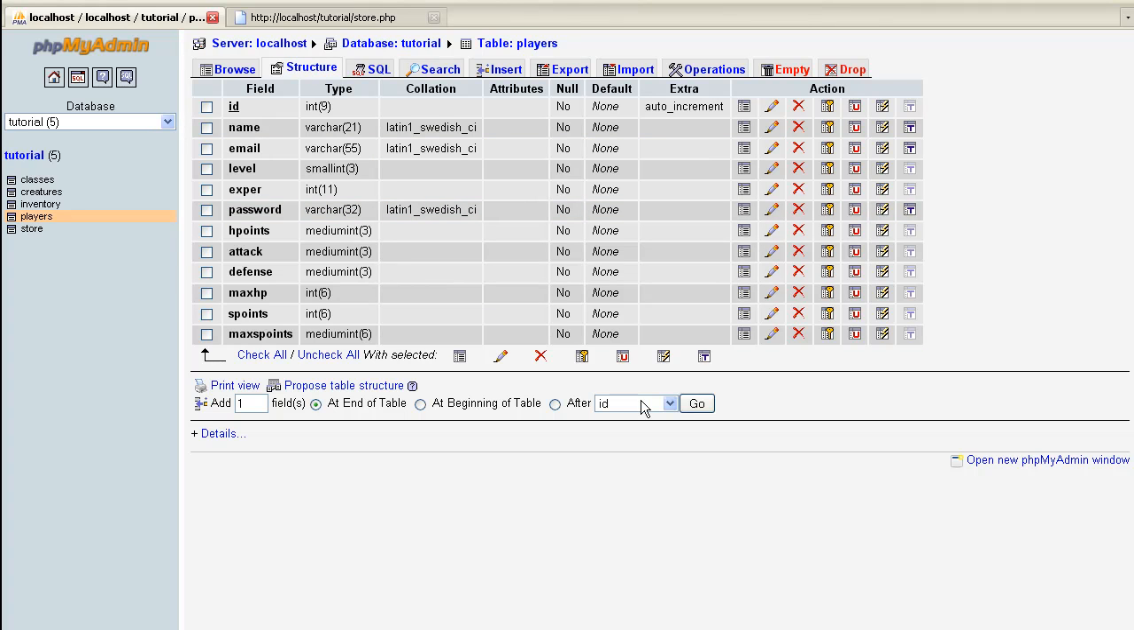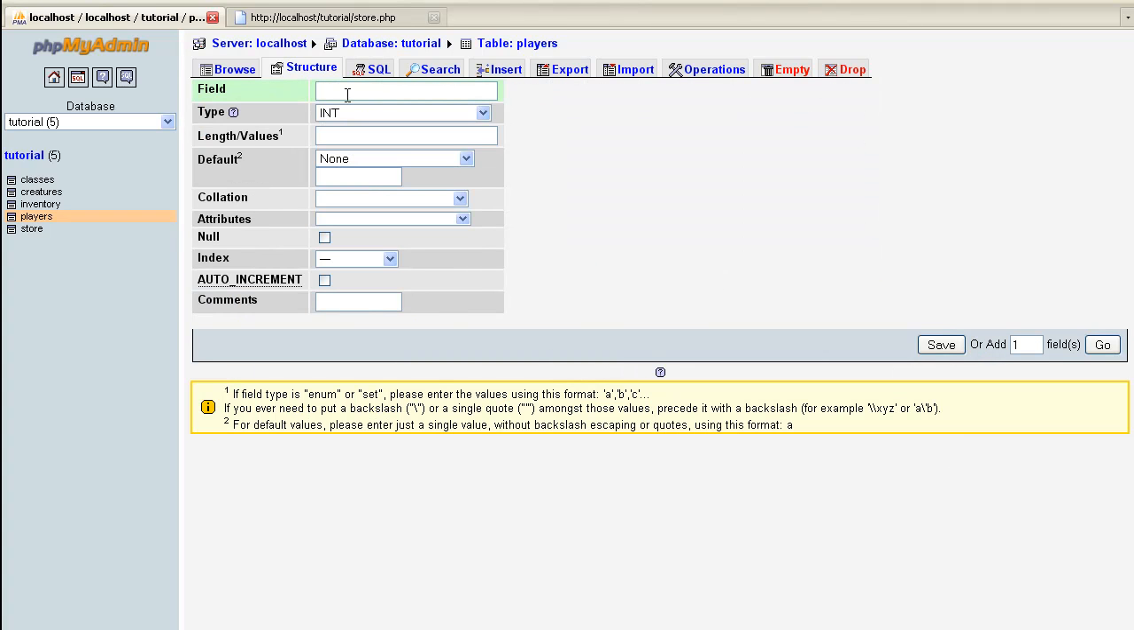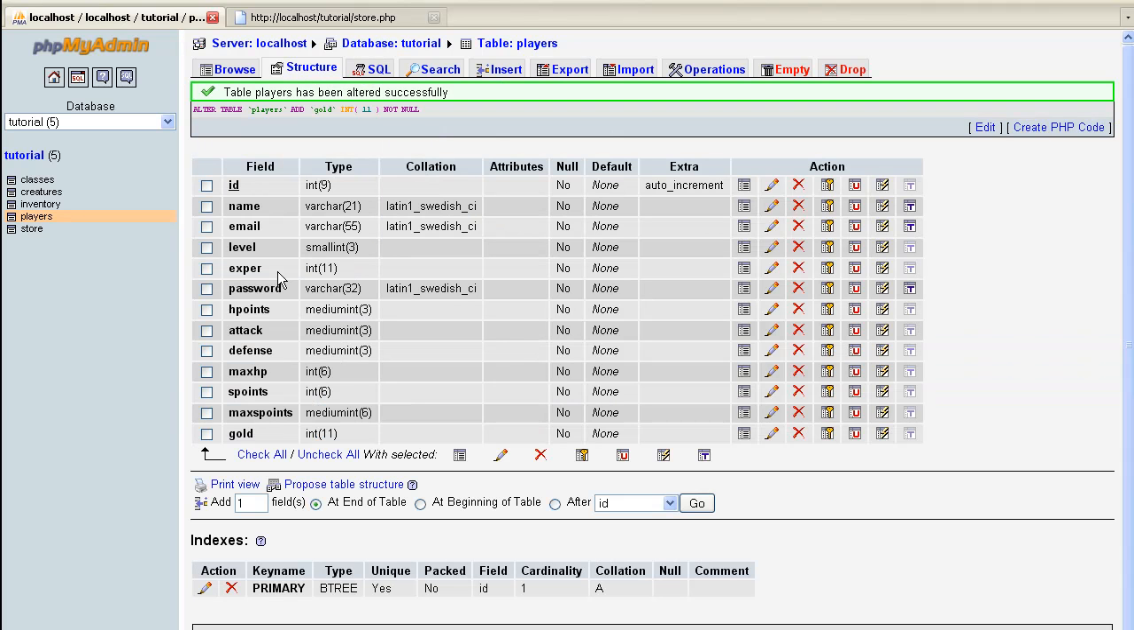So let's go to add one field, and let's call it gold, and that'll make it simple for us. We're going to keep it an integer, and let's give it 11 values in case somebody wants to play this for 12 days straight and collect money until they have millions. And now we have the gold.